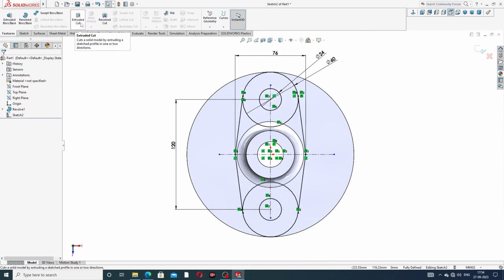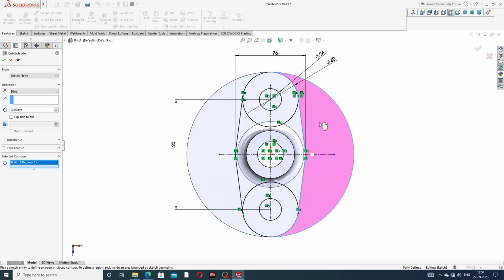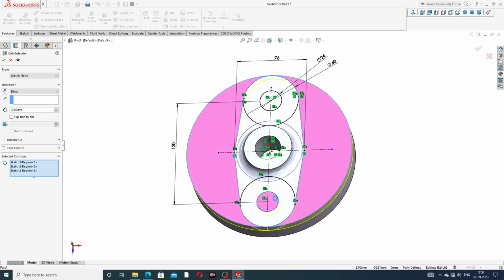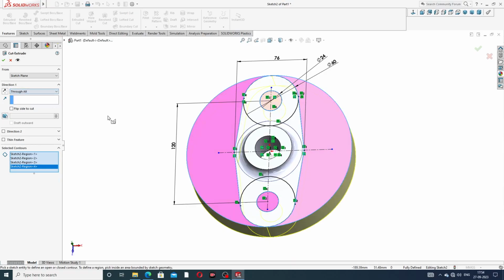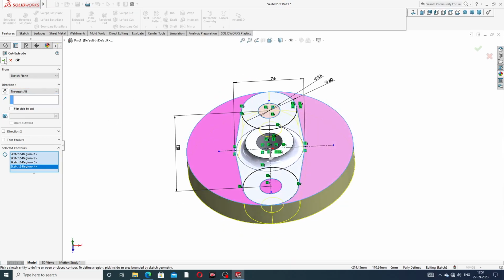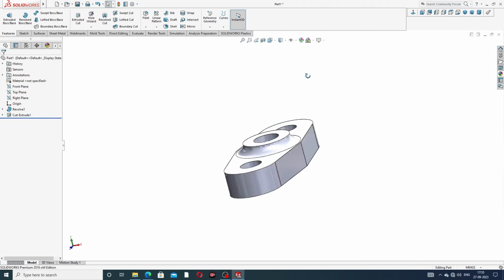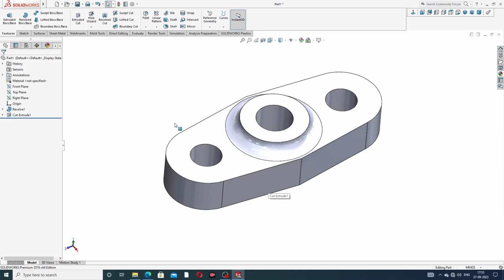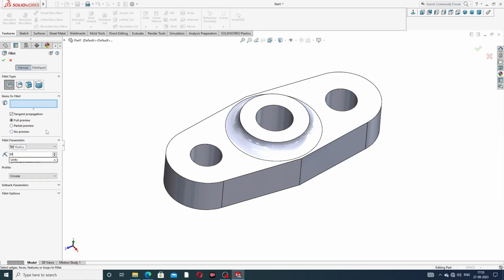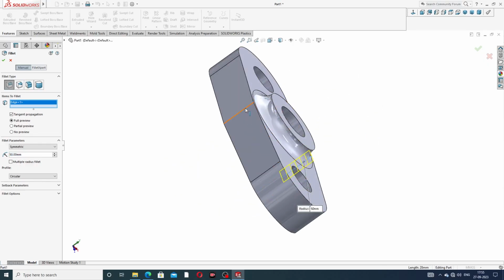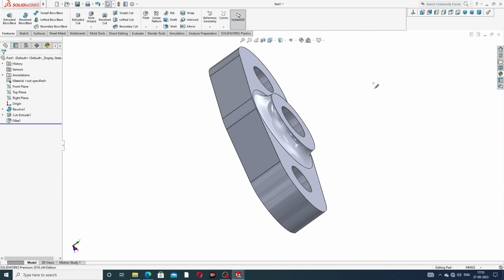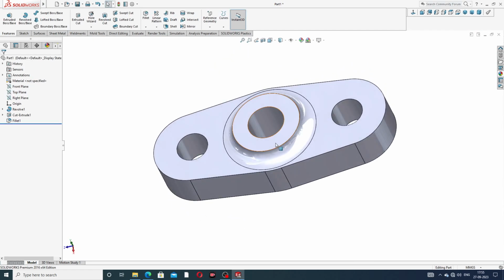and go to extrude cut and apply it to delete the extra portion here. Okay, and select this and this. Okay, and through all, the extra portion is deleted here, and okay, this is perfect. Okay, and again select a fillet. Use 50 millimeter here, and select both edges. Okay, and click OK. Okay, this is perfect and correct.